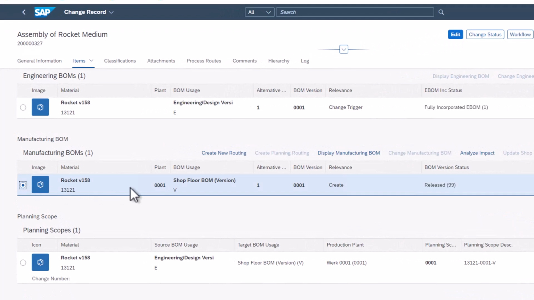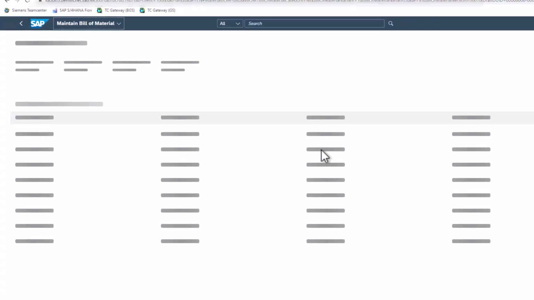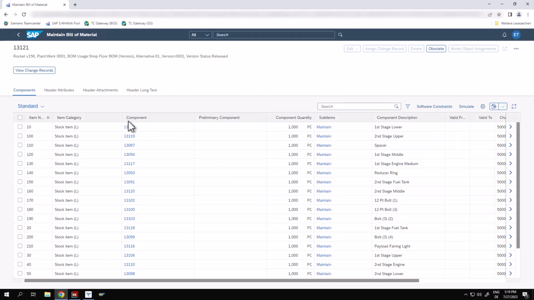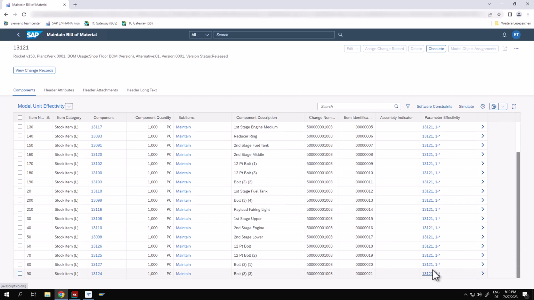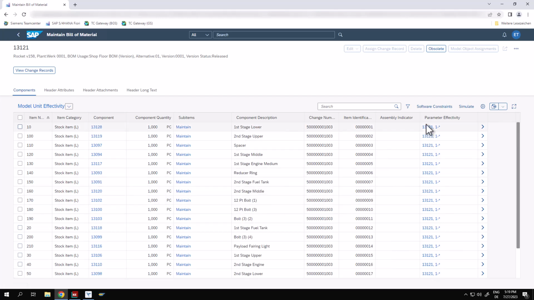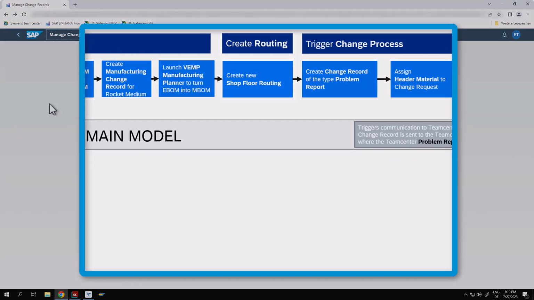You see the manufacturing BOM has been created with the version 001, and you can also display it to check if the Model Unit Effectivity has been transferred correctly. Here you see that all components are valid from 1 to unlimited. And the MBOM is released. Which means you can now go ahead and create the routing based on this MBOM.